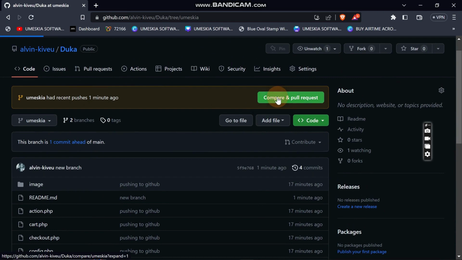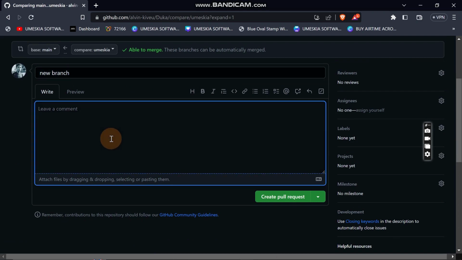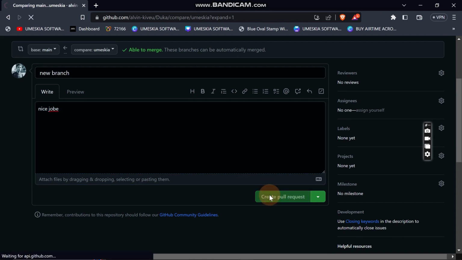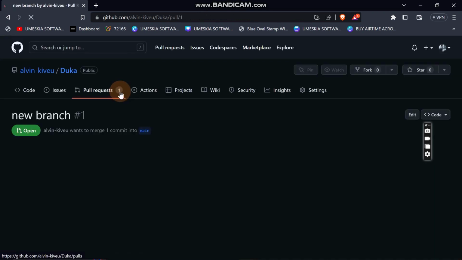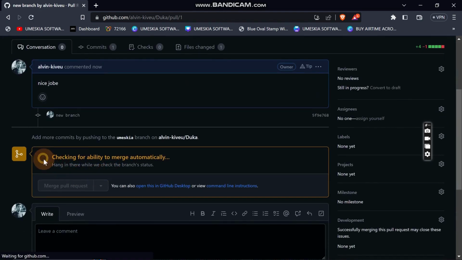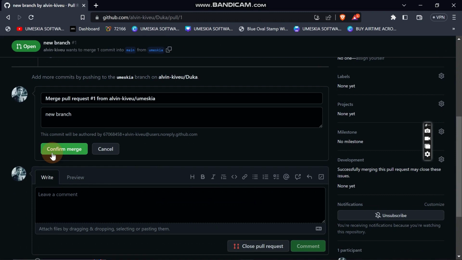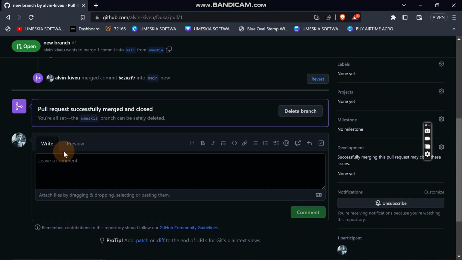So I can compare and create a pull request so that I can merge them. I will write "nice job" as my comment, then create the pull request. When I create a pull request, it checks the ability to merge, then I will click merge pull request because I'm the one controlling it. So confirm merge so that I can merge the changes to the main branch.